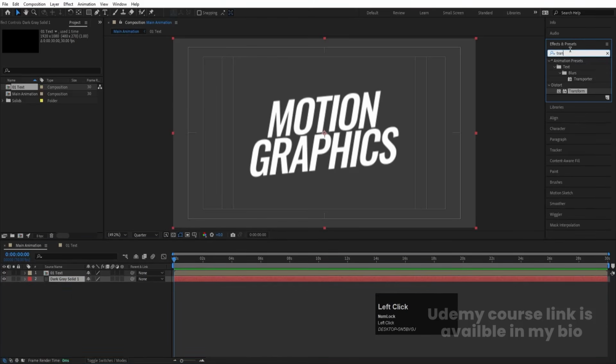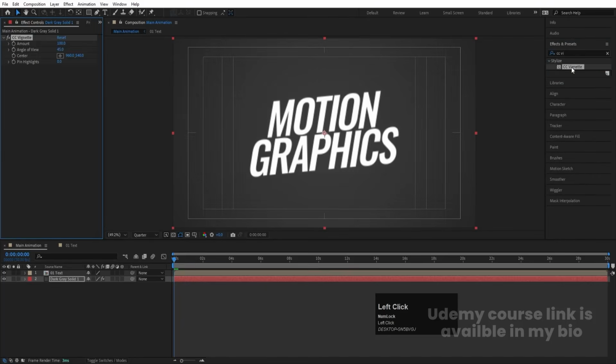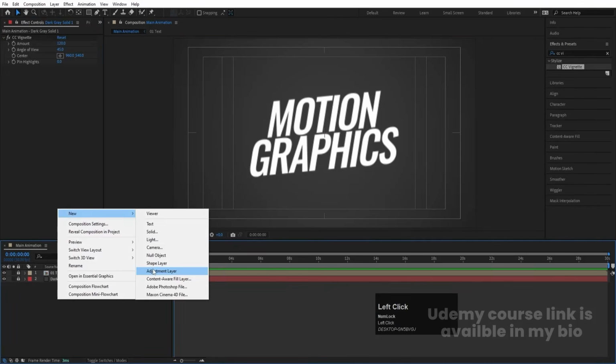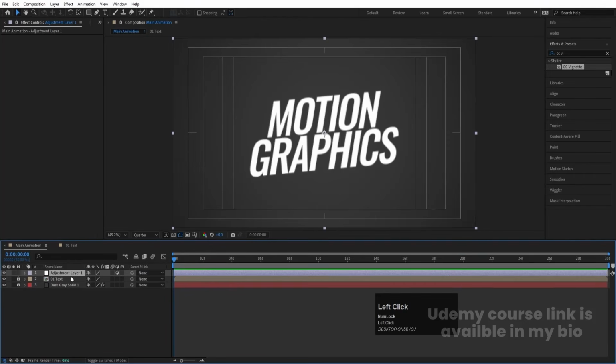We'll go to the Effects and Presets panel and search for the CC Vintage effect and double click to apply, and we are going to increase this amount to 120. After that, let's lock these two layers, then right click, New, and create one adjustment layer. We will hit enter and call this layer Blur.